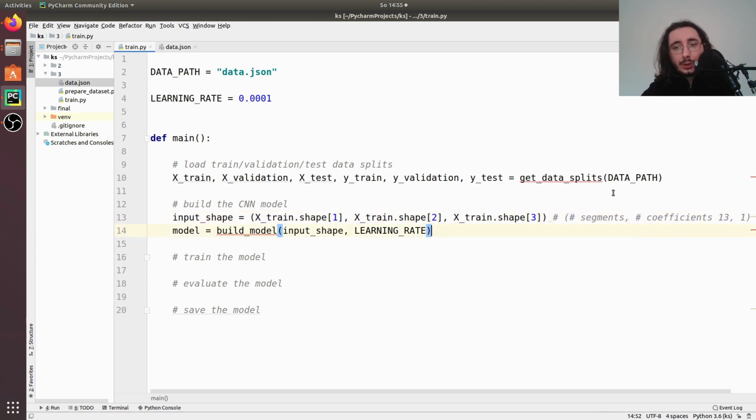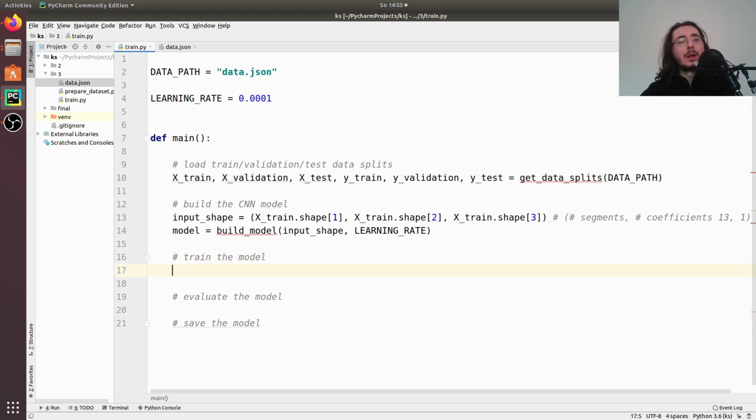Good. So this is the input shape, and here we build a model passing in the input shape and the learning rate. Great. So as I said, we don't have build model, we don't have get data splits. We're going to implement this in a while, but before that I want to go through all the code here at a higher level. So now that we've built the model, we need to train our speech recognition system.